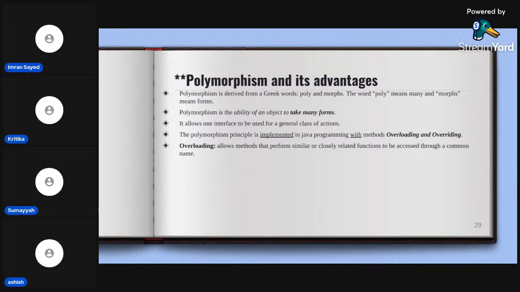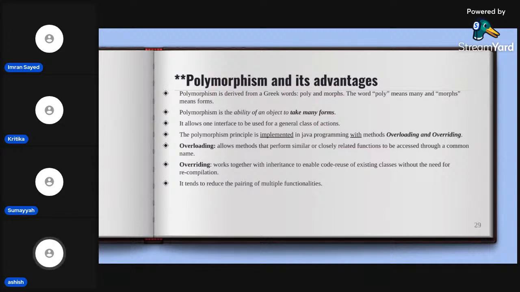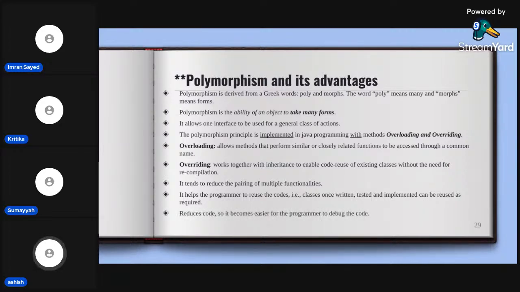Overloading allows methods that perform similar or closely related functions to be accessed through a common name. Overriding works together with inheritance to enable code reuse of existing classes without the need for recompilation. It tends to reduce the coupling of multiple functionality. It helps the programmer to reuse the code, that is, classes once written, tested, and implemented can be reused as required. It reduces code, so it becomes easier for the programmer to debug the code.